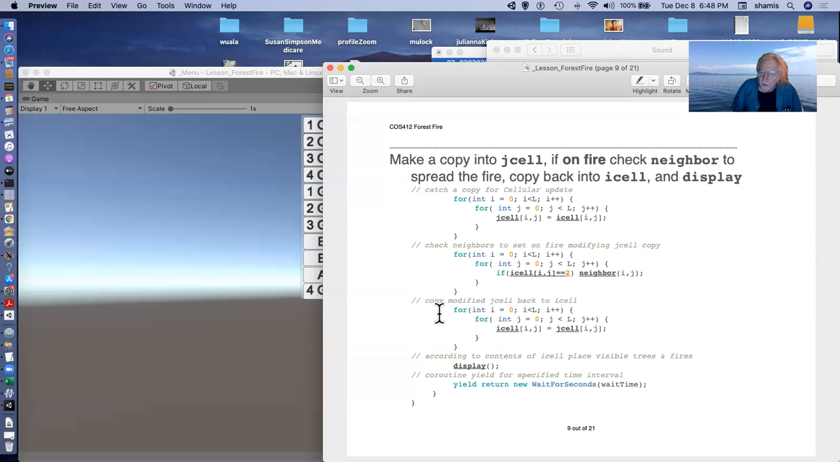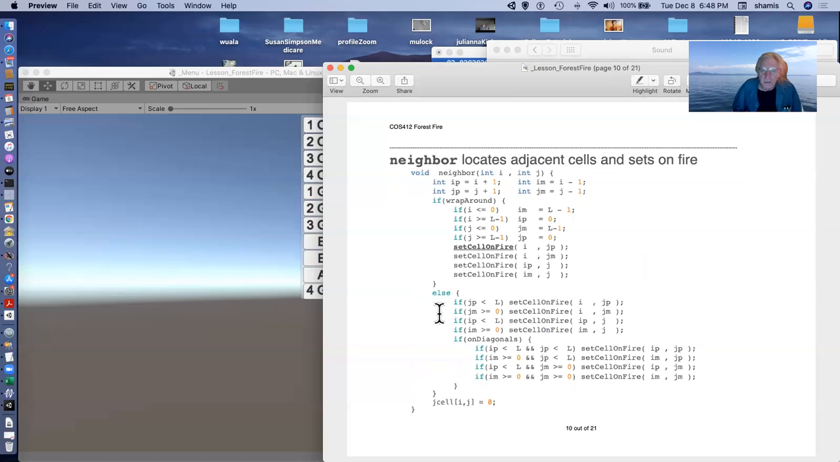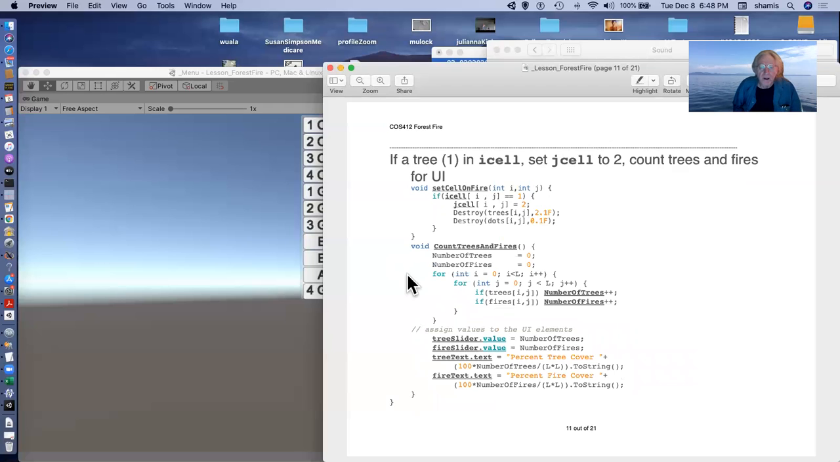If my cell is a 2, I'm going to call neighbor IJ, and neighbor IJ is not going to count neighbors, but it's going to check to see if it's empty, it'll start a fire in that cell. If there's a tree in it, it will start a fire in that cell. And I've got a bunch of stuff for dealing with wrapping around and for doing it on diagonals and other different cases that produce different behavior. So all of that's pretty cool.